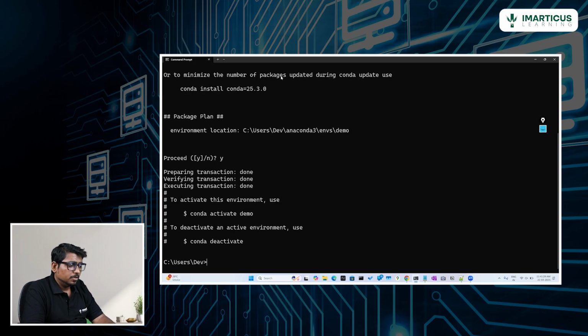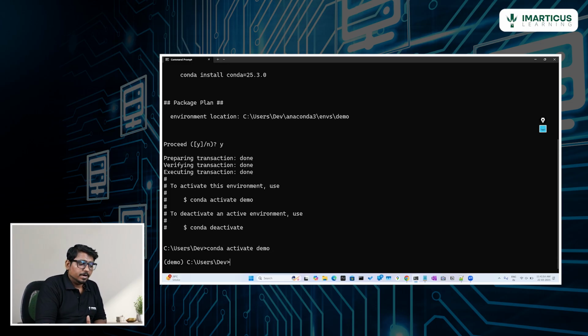To activate the environment, this is the command: conda activate demo. The moment I press enter, you can see demo inside the brackets. It shows that currently we are inside the demo environment that we have just created. Now I want to check the version of this demo environment. I can simply type python --version and press enter, and you can see this demo Python environment is working on 3.11.5.